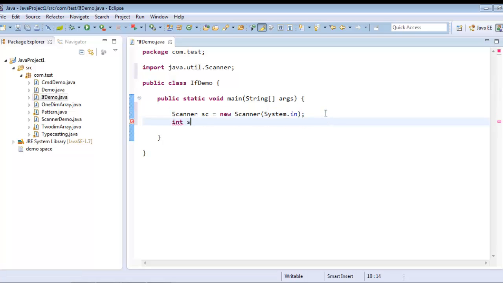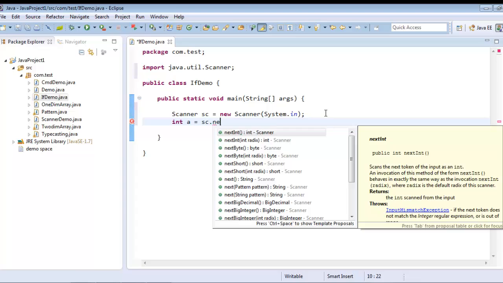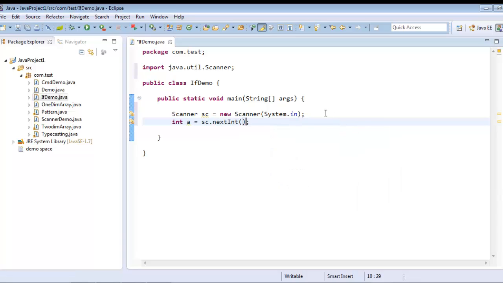Let me get three variables: a, b, c. a is equal to sc.nextInt(). Let me get the values for the next two variables. If you see, I've got three variables a, b, c and am trying to get all the values from the user.